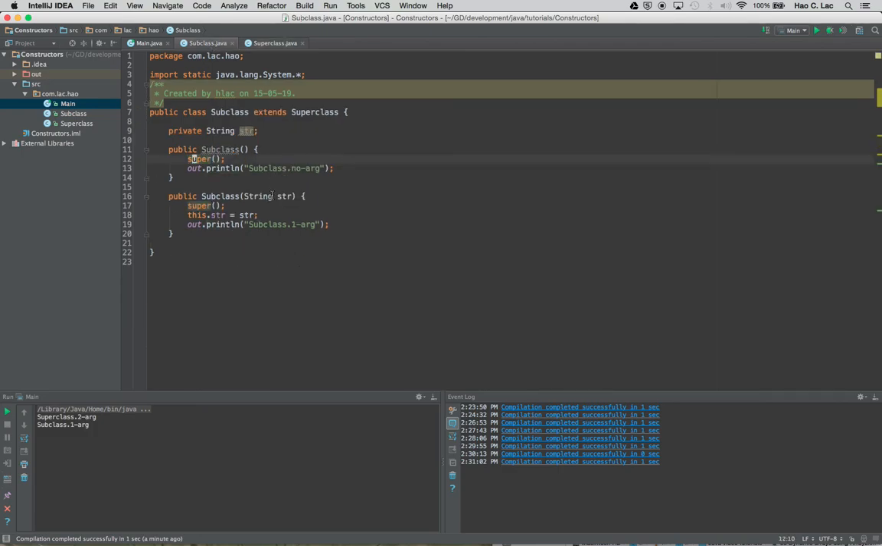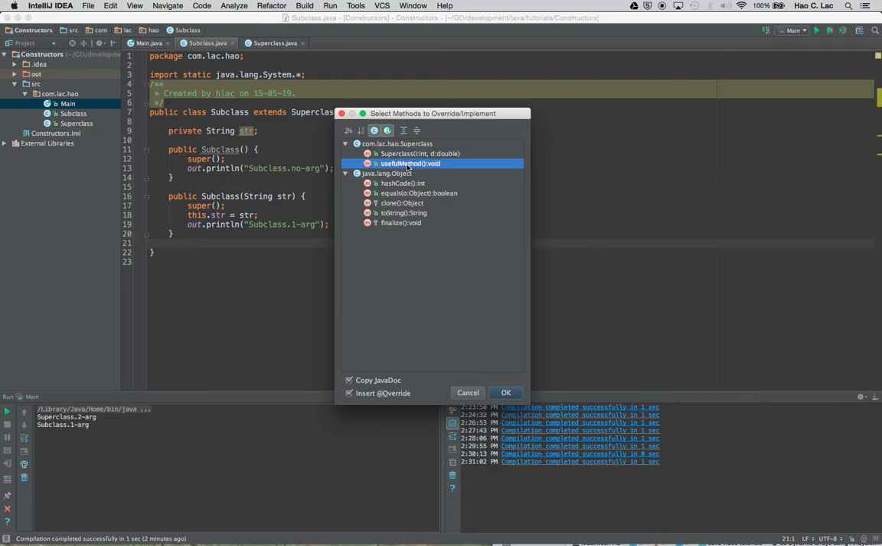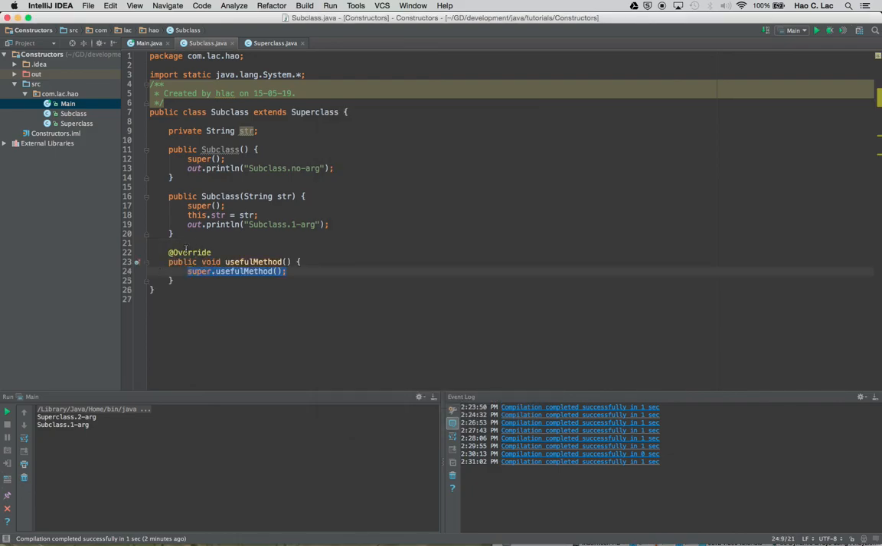And we come back in here. We can actually override that class. So this is the class we want. We can override, and look how IntelliJ fills it in. So for example, if you're inheriting that class, the superclass, and you get useful method, you're overriding useful method. Now, notice that it automatically assumes that you're going to call useful method from the superclass, and then you can return it back.